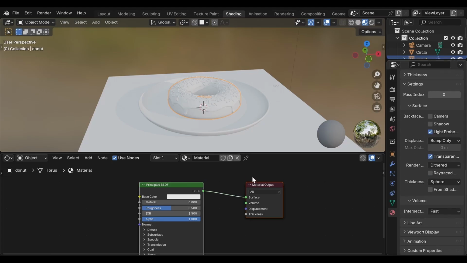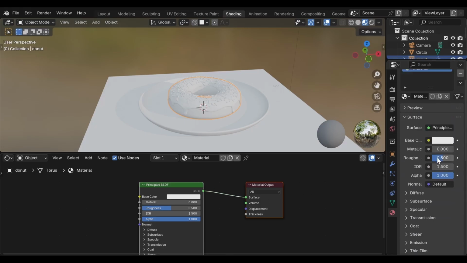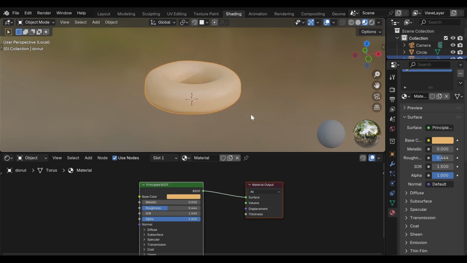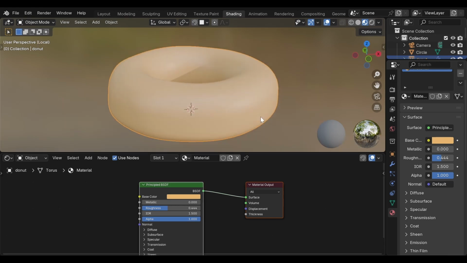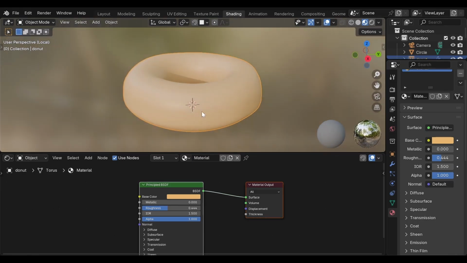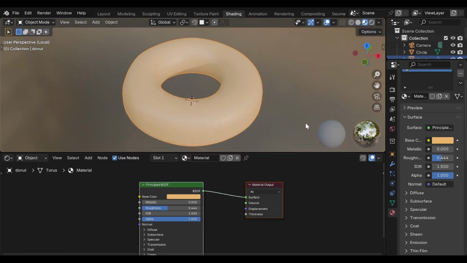Now focus on the node setup. You'll notice the material settings panel on the right and the node on the left are connected. Any value you adjust in the material properties updates the principled node directly. They're linked. Let's start with base color. Choose a warm yellow-orange tone, not too saturated, not too bright. Think about baked dough, that soft golden tone you see when bread comes out of the oven. That's the direction. This isn't the final look, it's just the foundation.